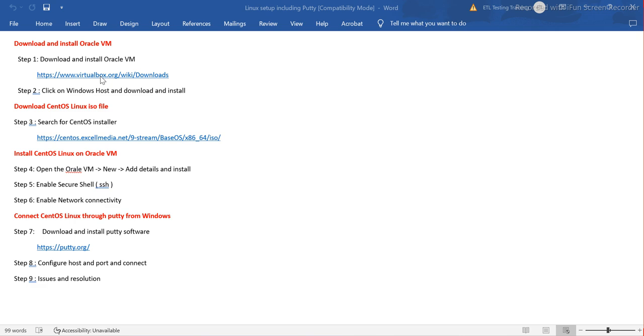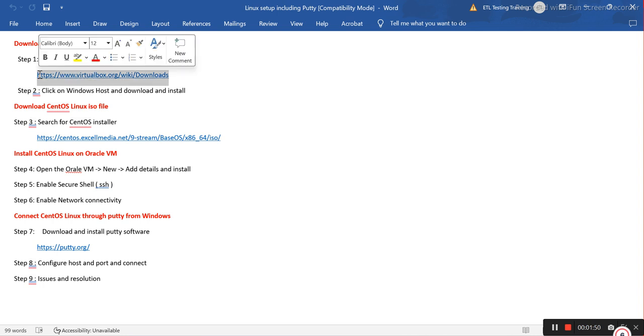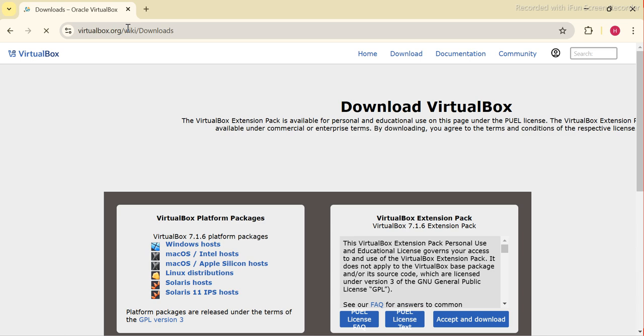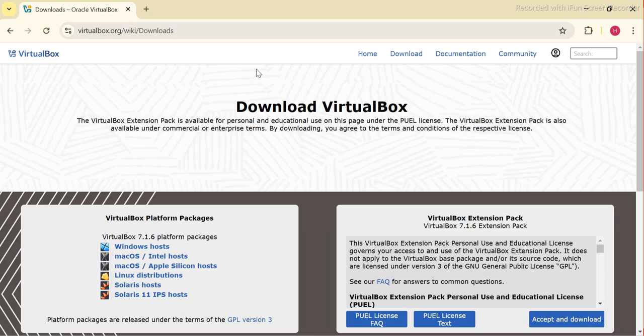Once it is installed, we can connect directly from the Windows machine to this Linux. So let's look at it. Step one is to install the VirtualBox. Let's go to this website, which is the website for VirtualBox. Here we have been given a lot of platform options, so you can choose based on what kind of environment you have. I am going for the Windows host because I am on a Windows machine. The moment I click Windows host, it starts downloading VirtualBox.